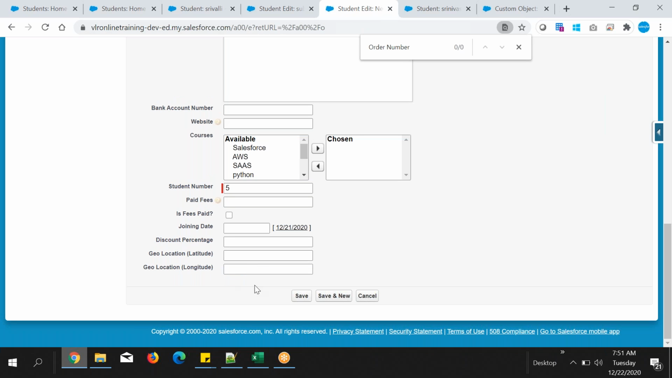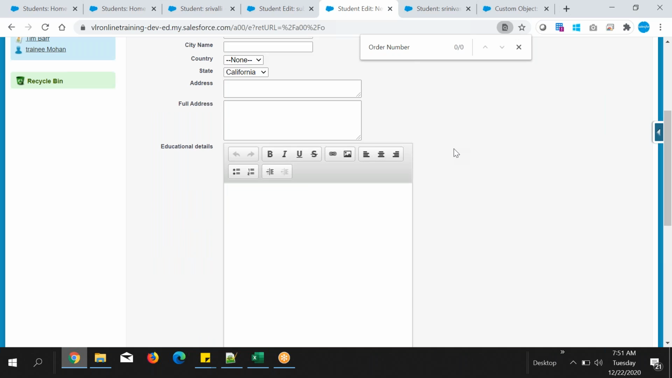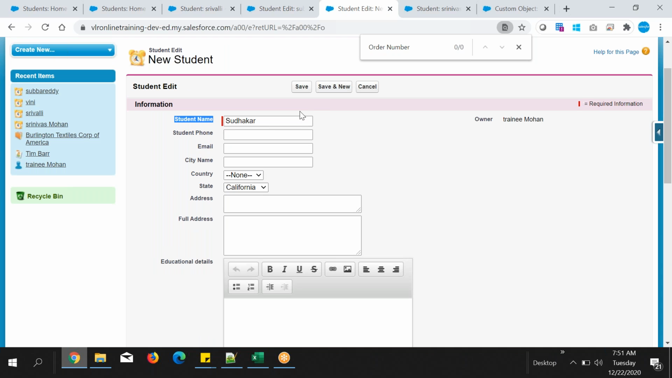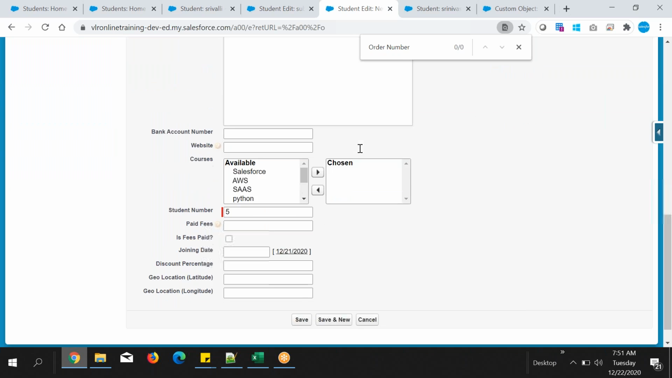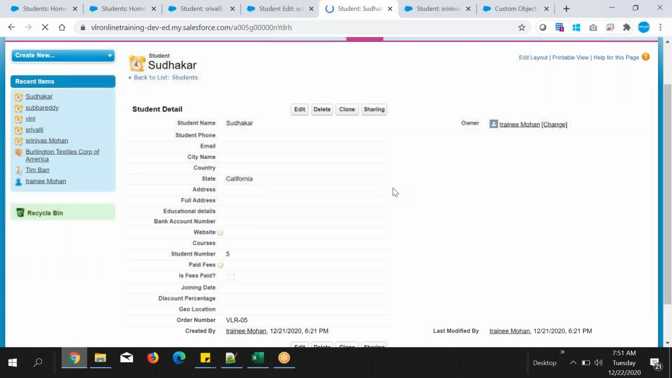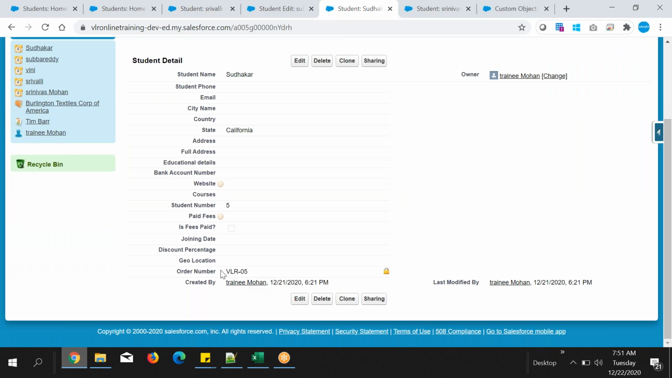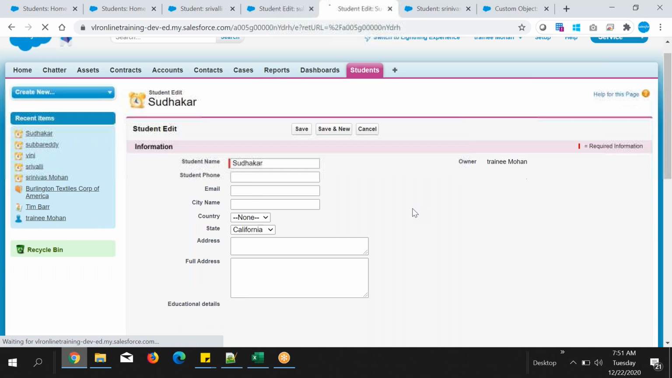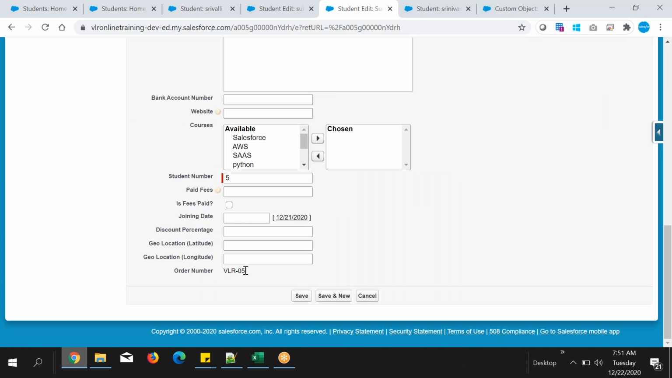But for this record, it is not displaying because system still not yet created, because record is not created. That's why. Okay, once you save it, then only system will create it. Save it, and now you see it. Order number 5, VLR 05. And once you edit it and you see the read only field meaning, okay, you can't do anything. This is only for read purpose.